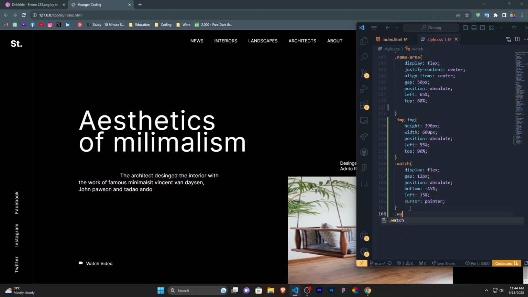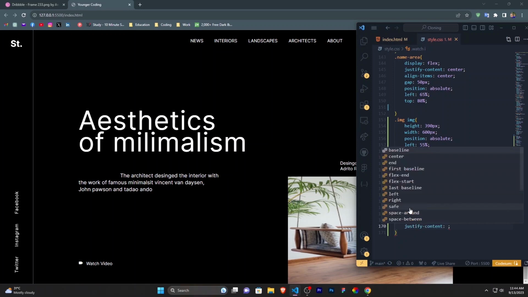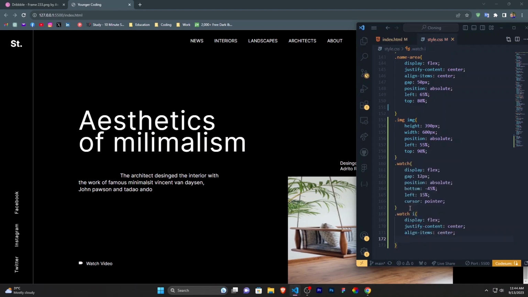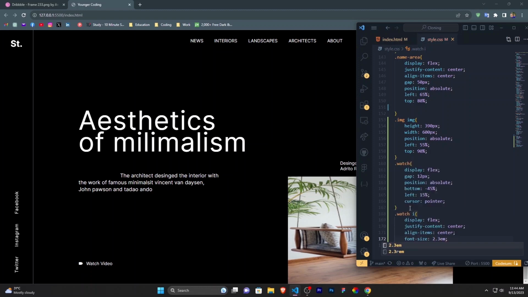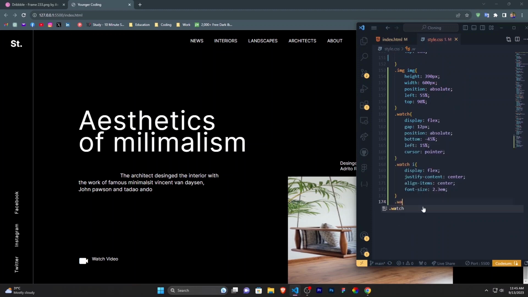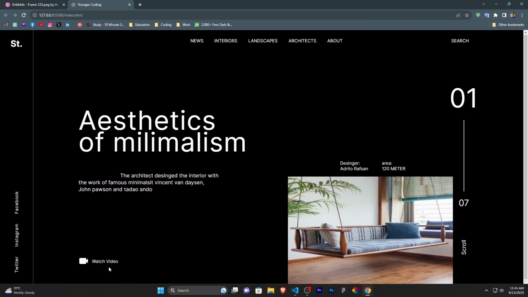Okay, then we're going to use watch, and that means the icon. We're going to use display flex, justify-content center. Most of the cases I use justify-content center and align-items center. It's easy. Okay, we're going to use font size 2.3, and then we're going to target the p tag of the watch class. So let's copy the three lines of code, then paste. That becomes centered in the middle.